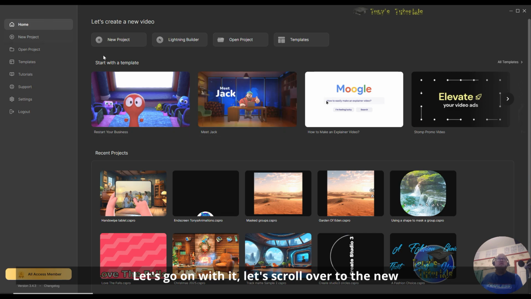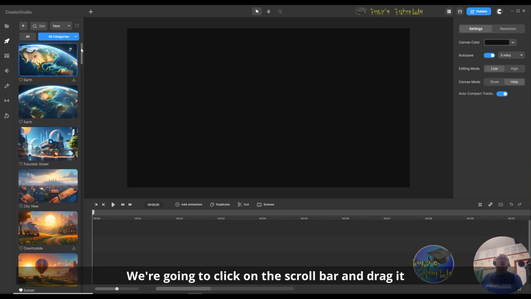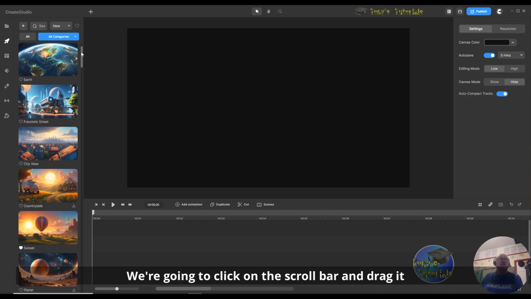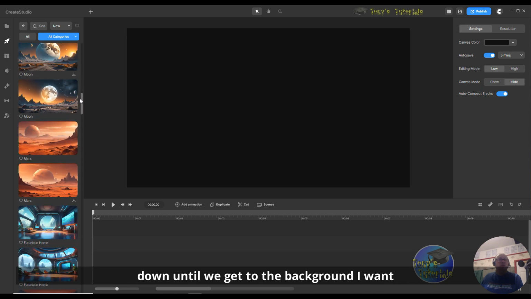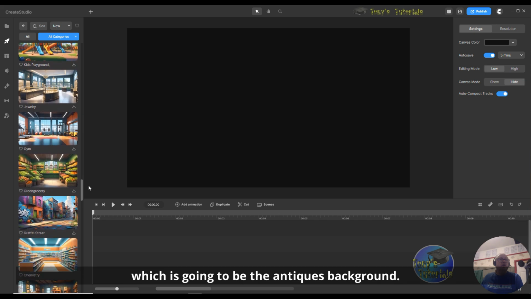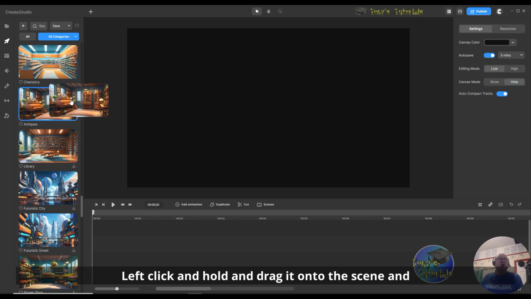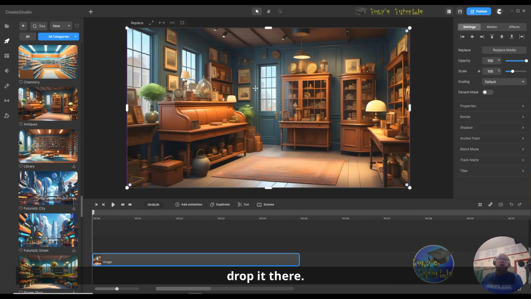Let's scroll over to the new projects tabs with our cursor and just click on either one of those. So just left click and it'll take you to the canvas. There's the canvas. And we're going to go right over to the left hand side again, and where it says background, we're going to click on that, the left mouse button again. We're going to click on the scroll bar and drag it down until we get to the background I want, which is going to be the antiques background. Left click and hold and drag it onto the scene and drop it there, right?